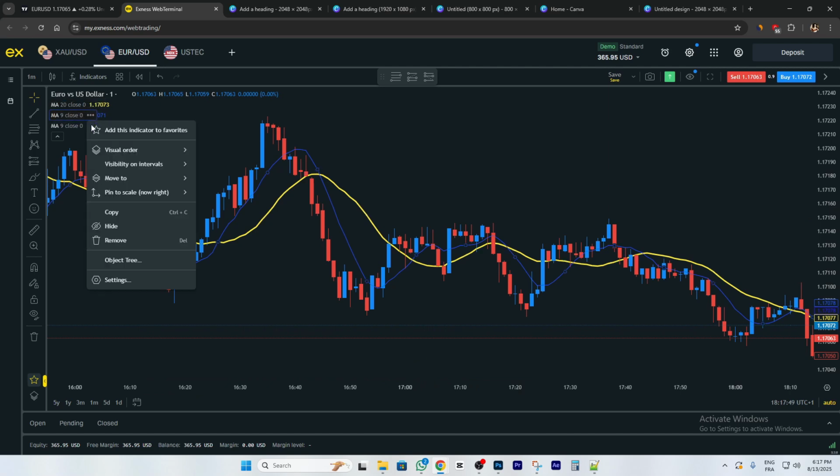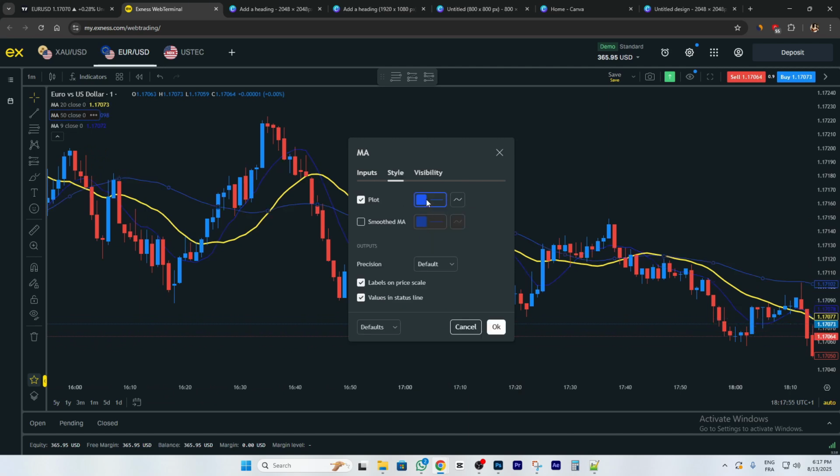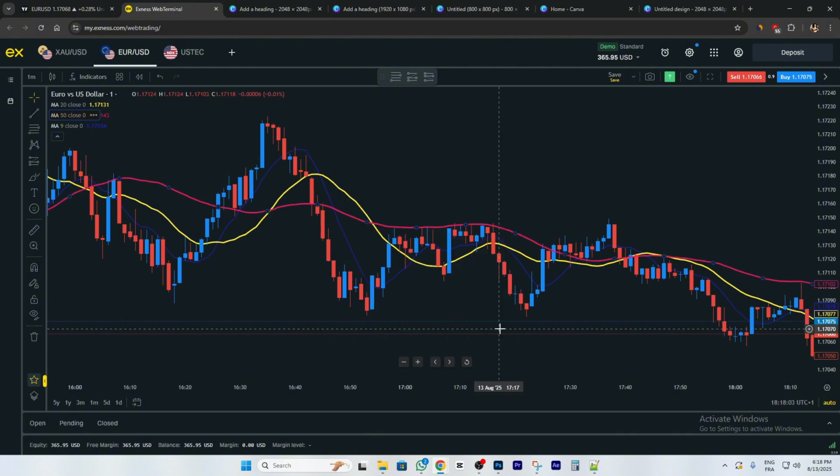Now let's go to the second one. Click on these 3 dots here, settings, input, change the length to the 50. Go to style, and I will change this color to, let's say, this color. And for the thickness, I will choose this one. Click on OK.